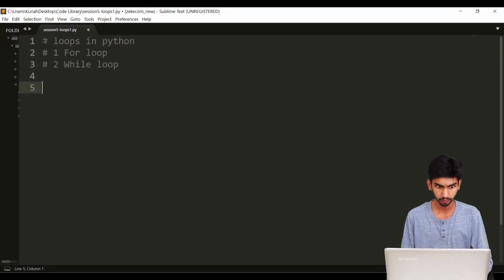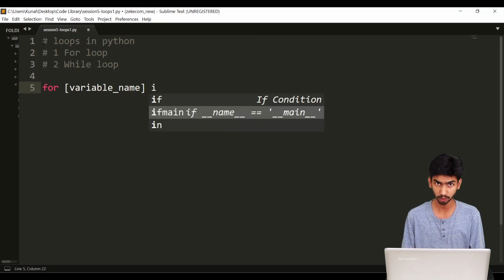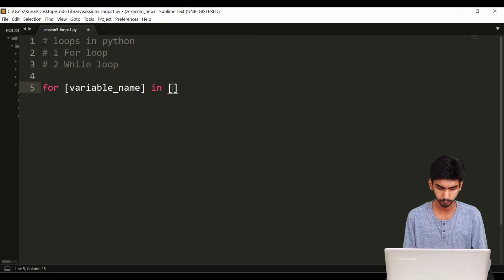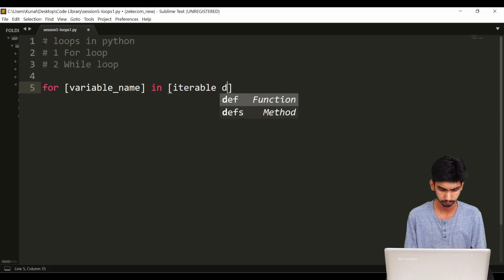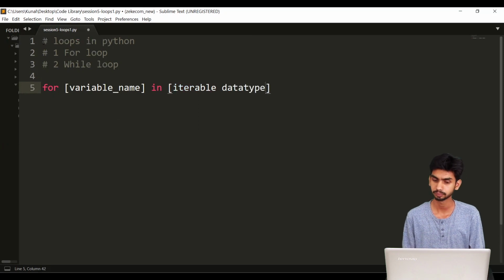You have to write for. This is a keyword in Python, so that's why you have to write it in lowercase. Then you can specify any variable name which you want to give. Then you have to specify the in operator and any iterable data type. After this, there will be a colon which specifies there is a block of code following this.